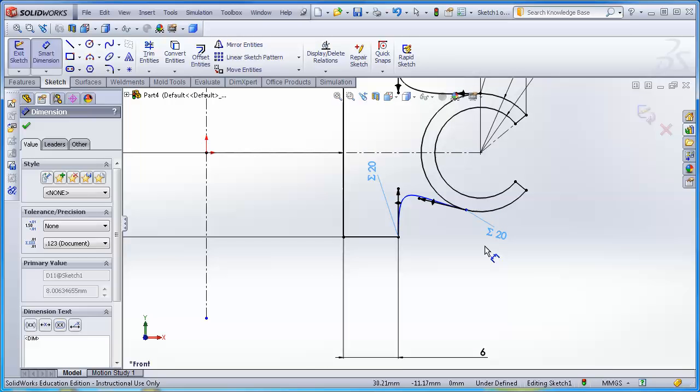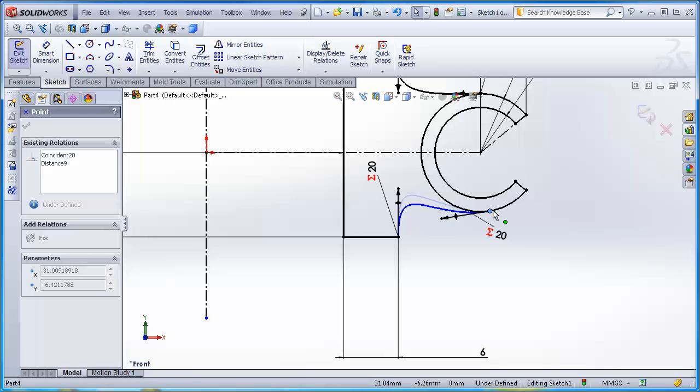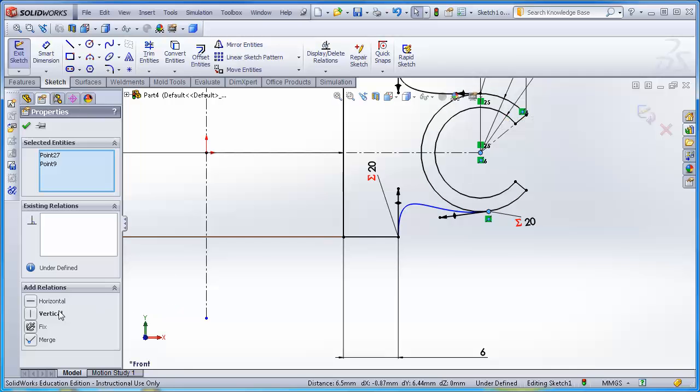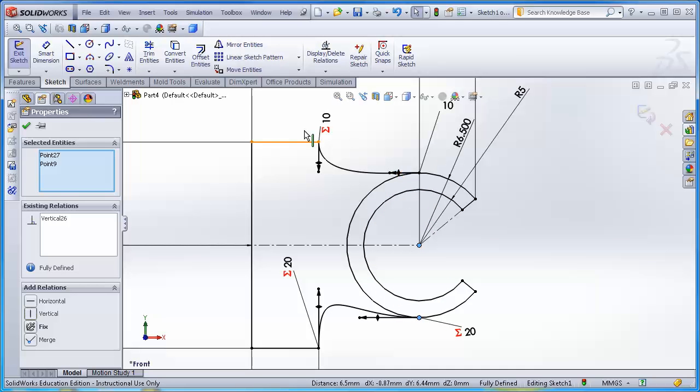but they are related to each other. I still don't have everything black because, again, just as in the previous one, although I can maintain the tangency as I move this thing around, it's still not totally defined. And so I will click on that point and control click on the center and also do a vertical constraint. And now everything is black, but I need to do some trimming to finish up this part.